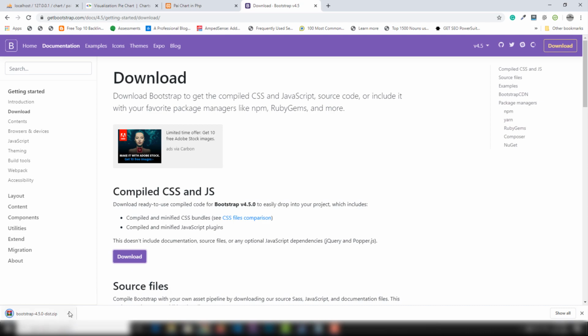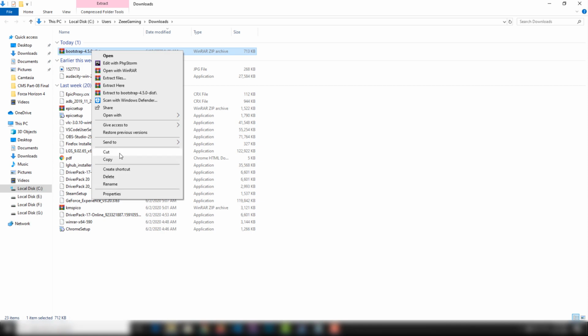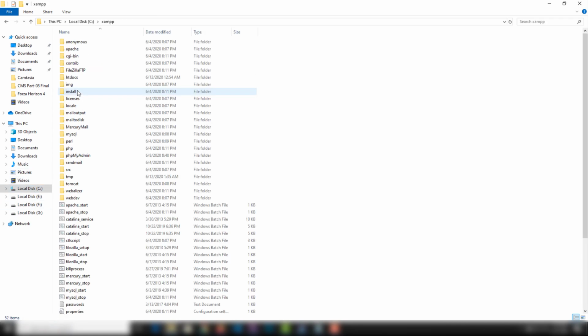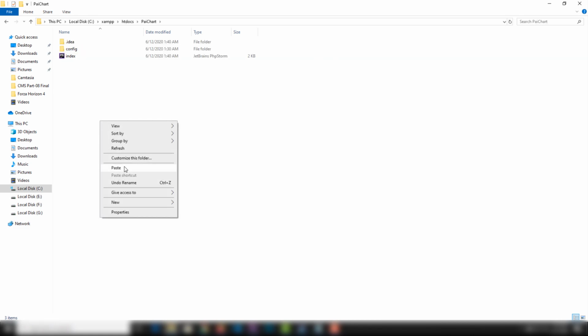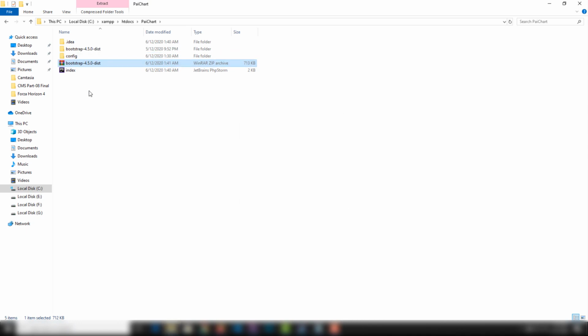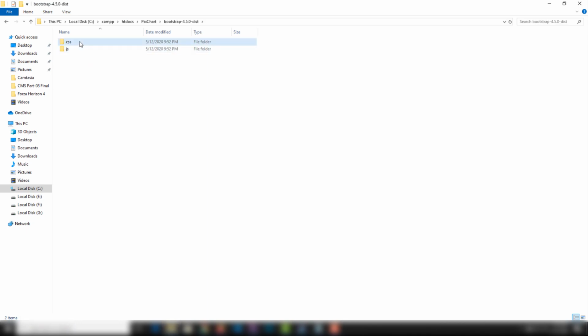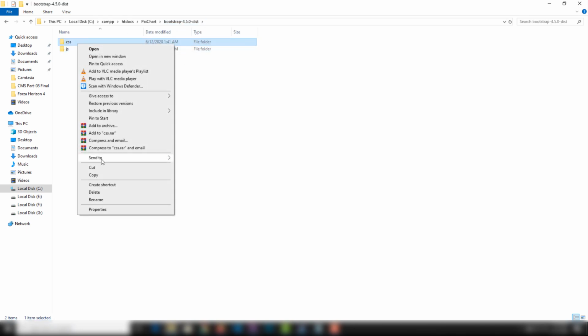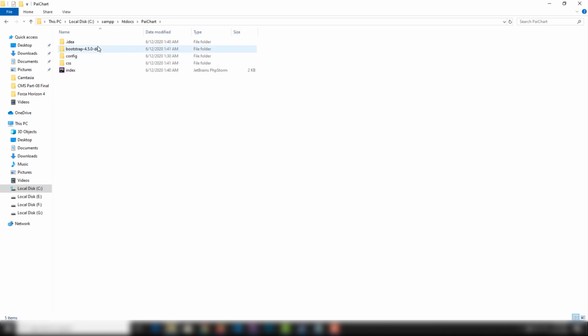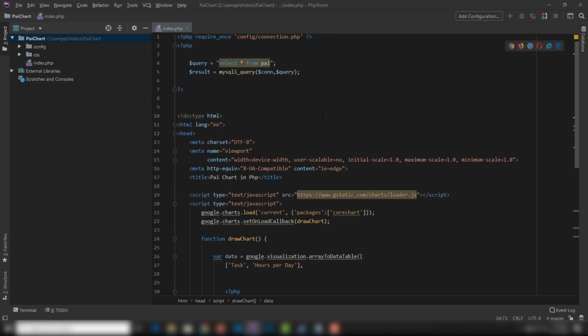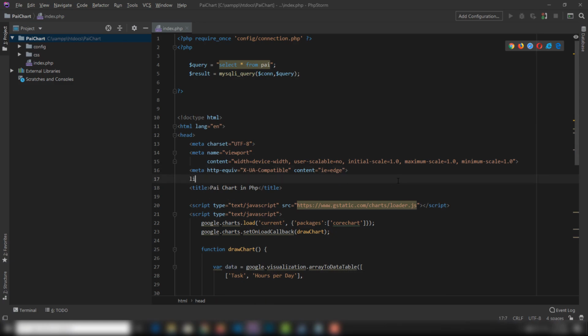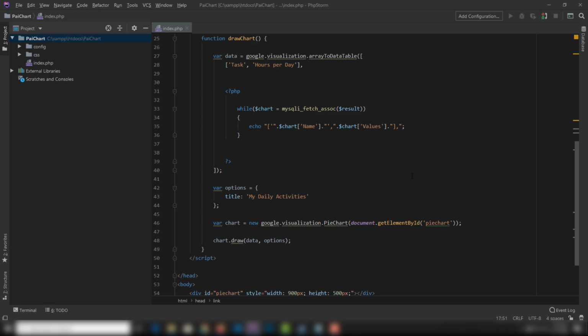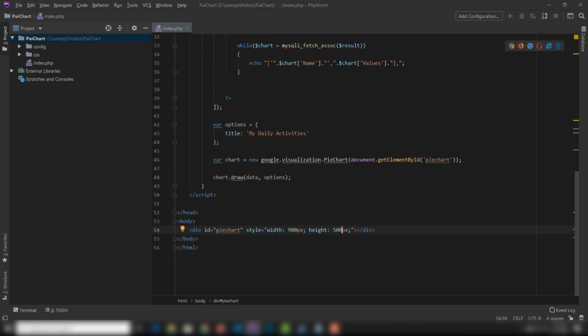So just a minute, I cut that, go to my C drive, XAMPP, htdocs, pie chart, paste there, extract there, remove this one file, open this one, leave the other files, and I cut that, paste it there, remove this one, right? So we will use the Bootstrap file to design our CSS, bootstrap.css, right? Now this is a div, and this is an ID. This ID is available here. If you want to change that, you need to change it here.